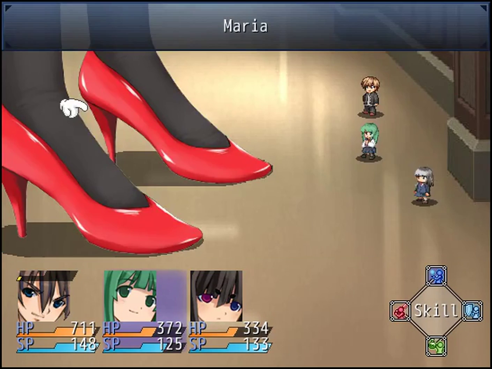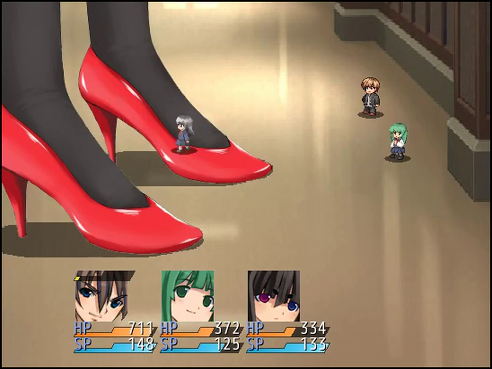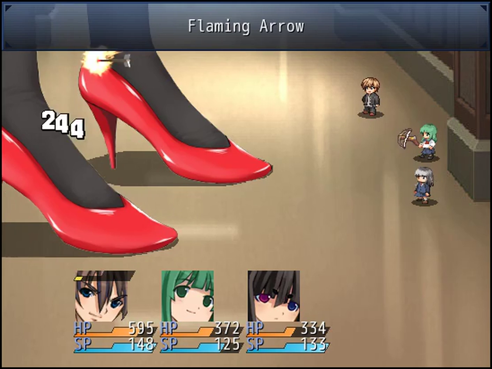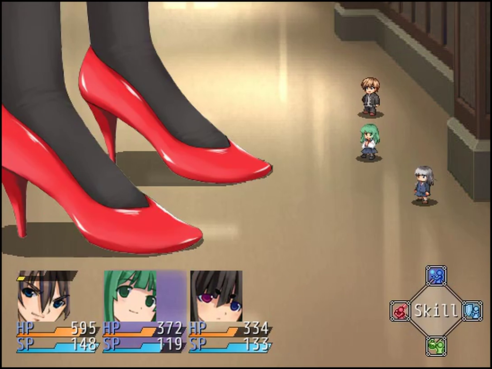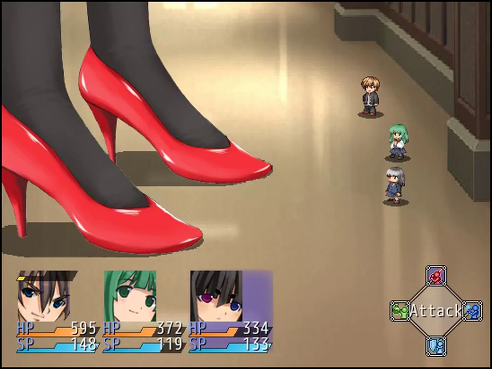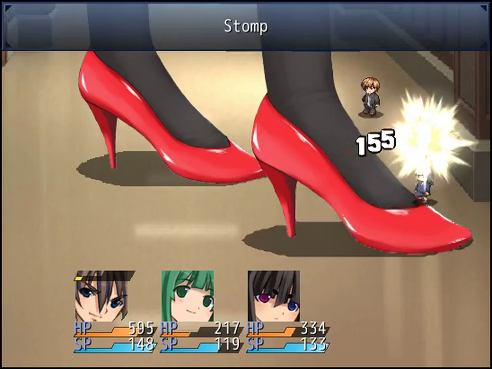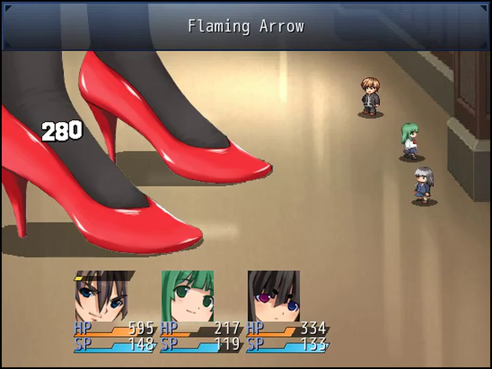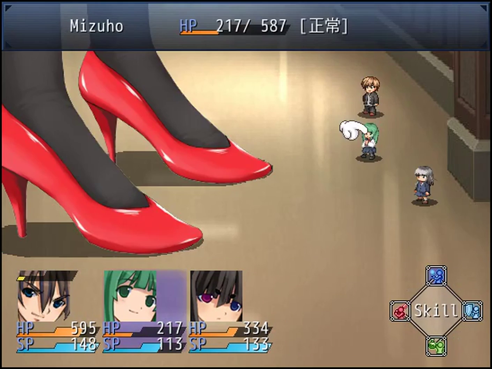I don't know, I think we're slowly progressing forward. This is to be expected though, because I don't know what I'm doing half the time, honestly. Just going with the flow over here. Just getting stomped to death by a crazy teacher. Nothing out of the ordinary. Golly, we are dealing massive amounts of damage.